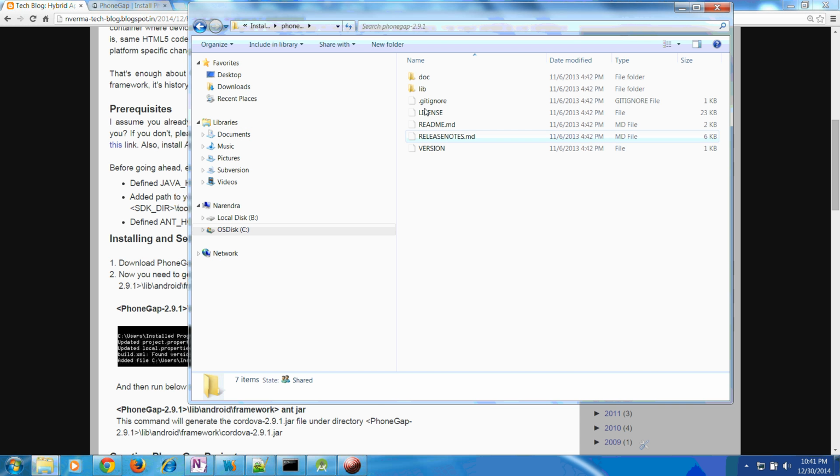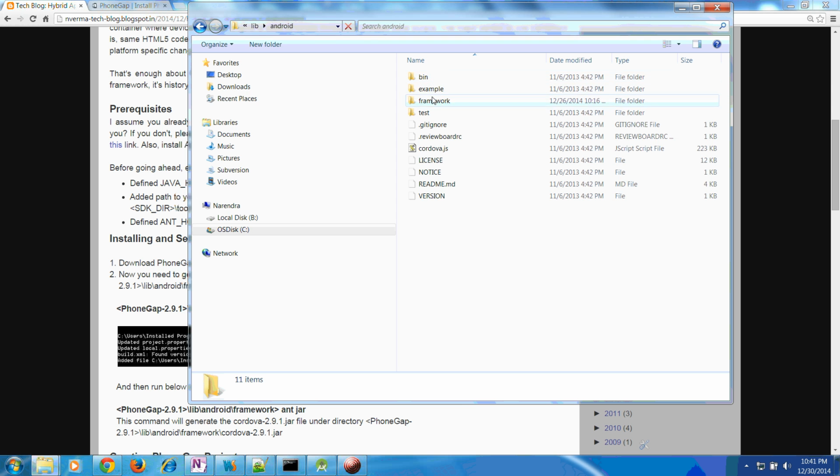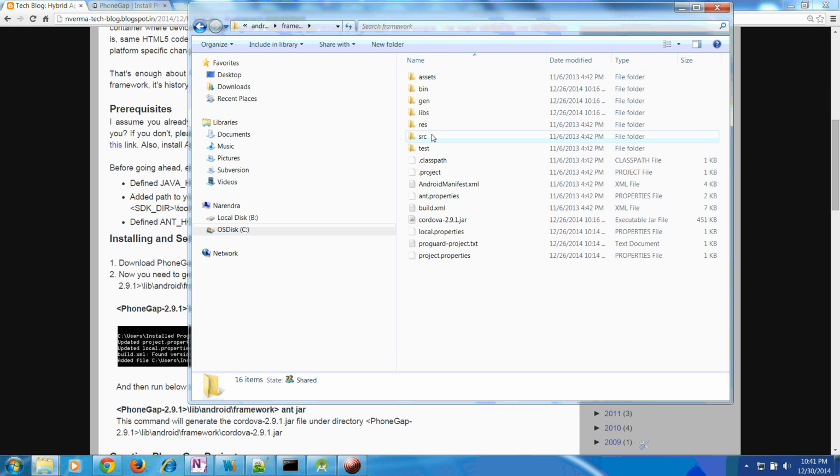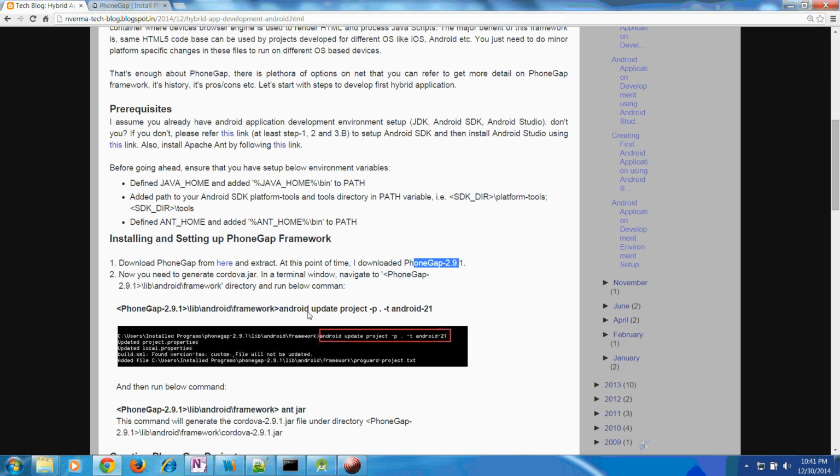folder. It will look like this if you go to this lib android framework. So go to the command prompt and run this android update project command. Why we are running this command is, before starting with any PhoneGap project, we need to generate the cordova.jar file. So to generate the cordova.jar file, we have to perform these steps.